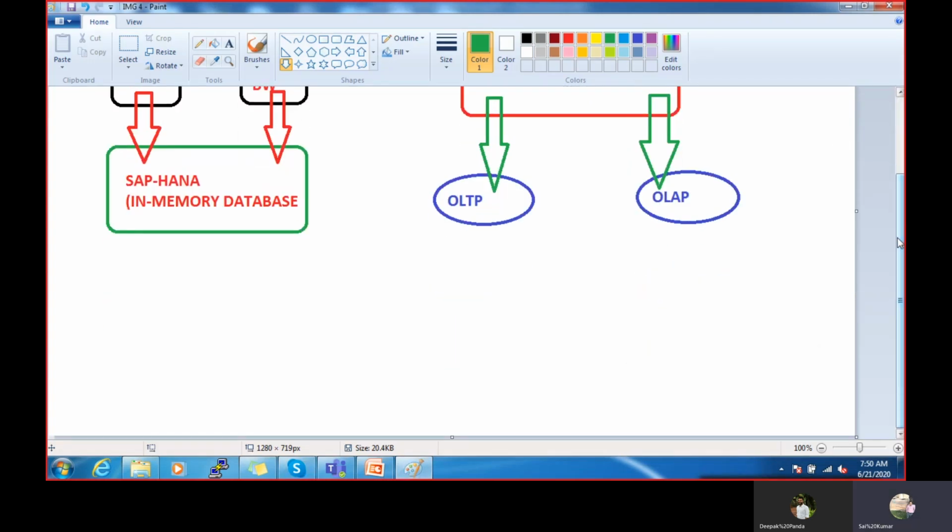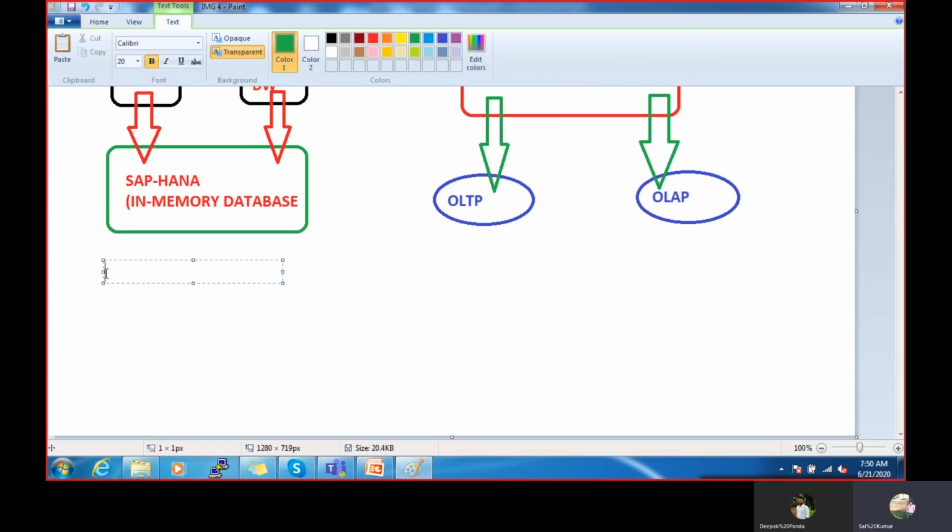Here we are going to discuss in depth what is OLTP. Could you please confirm in the chat box what is OLTP? You know what I'm going to tell you: Online Transactional Processing. Clear?